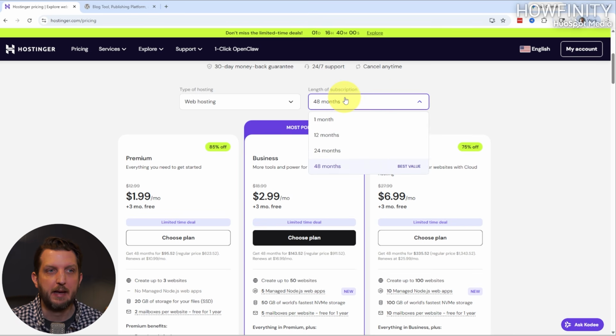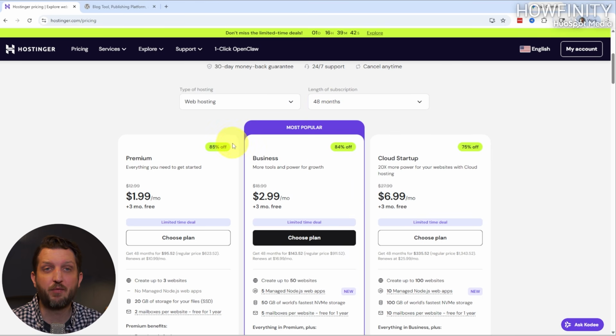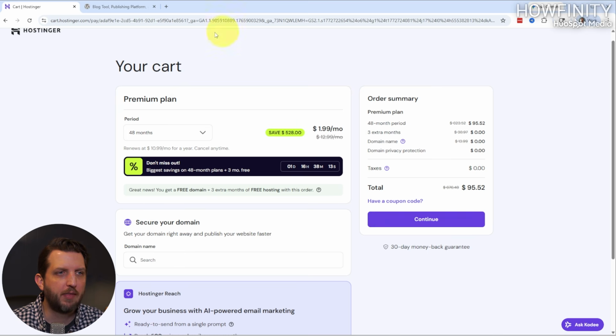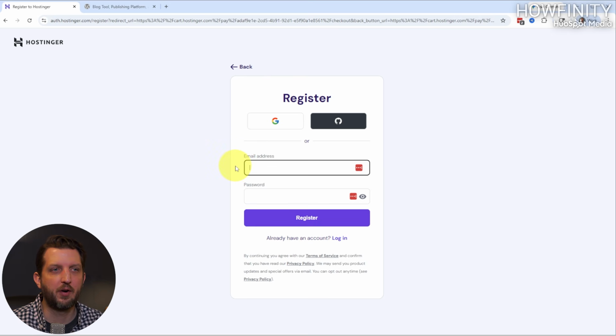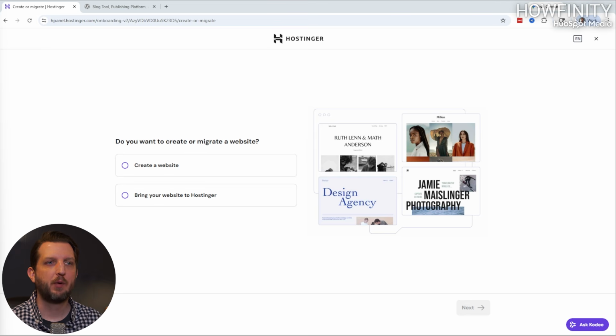You can also do it by 24 or 12 or even month by month. But by far, to get the best price, you want to set it up for 48 months. And then you just click on Choose Plan, make sure everything's correct here, and click Continue. And from here, it's just going to ask you to enter an email address and password to set up a new account. Or if you already have an account like me, you'll click on Login. And then once you enter your payment information in, it will send you to a page like this.